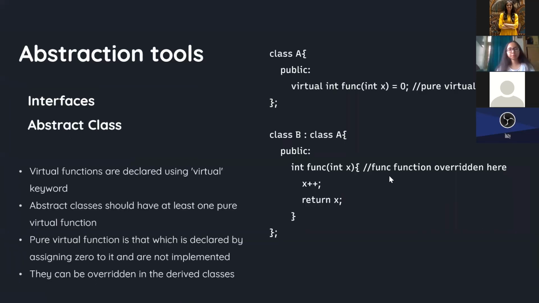In programming, I particularly talk about C++. The tools that we use for abstraction are interfaces and abstract classes. In C++, an abstract class is something that we use to implement abstraction. Let me talk about it point-wise. The first point is that virtual functions are declared using the virtual keyword. So the abstract class is this class, class A here for example, and it has a virtual function as you can see here, because we have declared it using the virtual keyword.